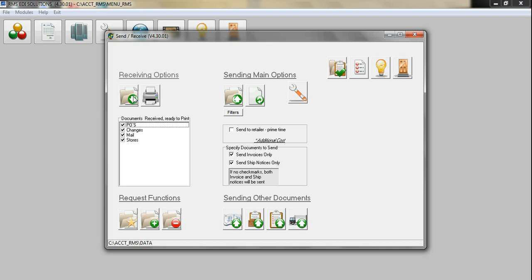The only time you will not get an email from us is if it's a 997 functional acknowledgement from the retailer, which you will know the day before. When you send your 856-810, you need to do a receive the following day. So you come in here to do a receive. This populates with the documents that you just received, so each time you do a receive, these are overwritten.